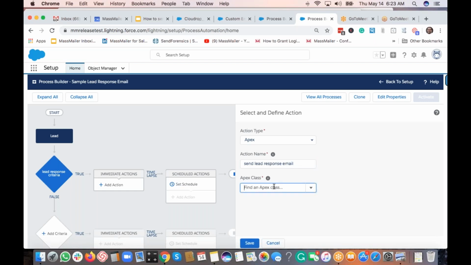And then you have an option of selecting email via MassMailer. So you notice this MassMailer do nothing. We have created this utility, kind of an Apex class. Let's say you don't want to send an email alert immediately. So this is an immediate action here. You want to send an email immediately, but you want to schedule this. Then you would actually select this do nothing option here.